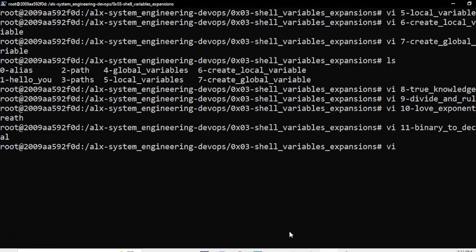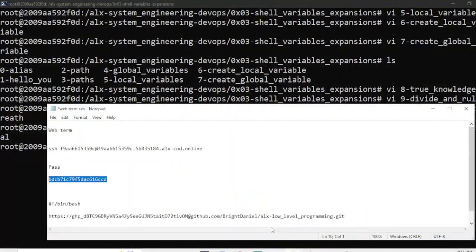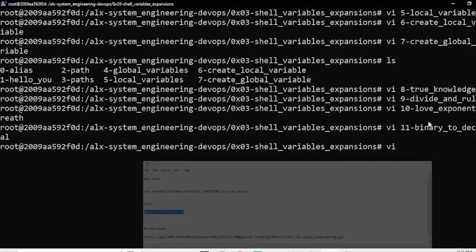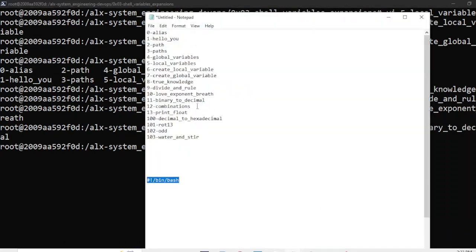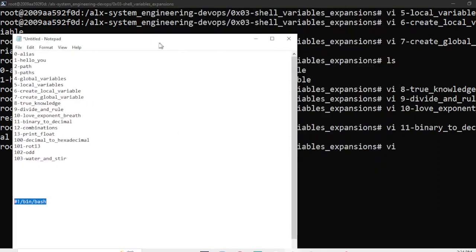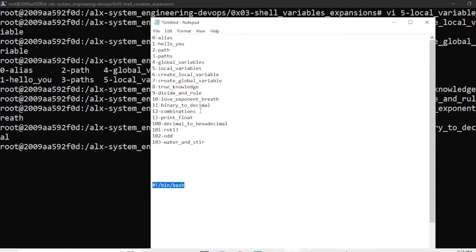So we are seconds away. We're just 2 tasks away from finishing all the compulsory tasks.